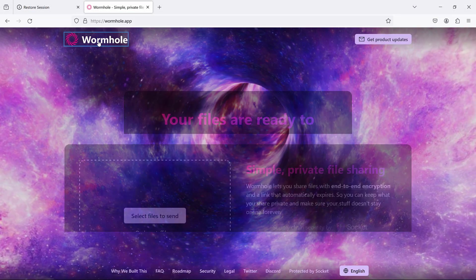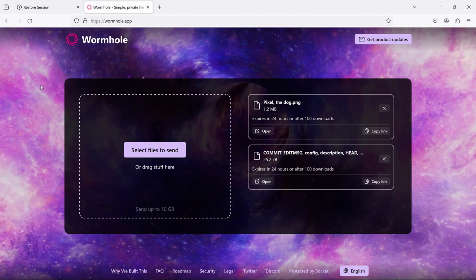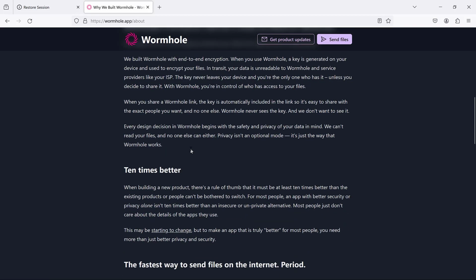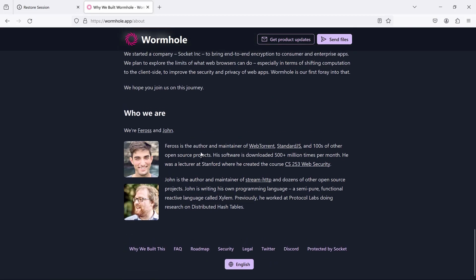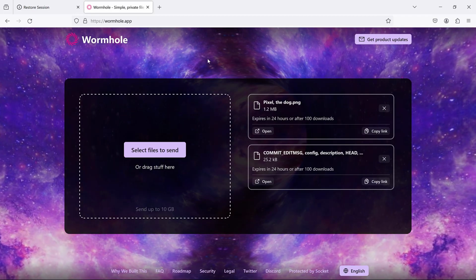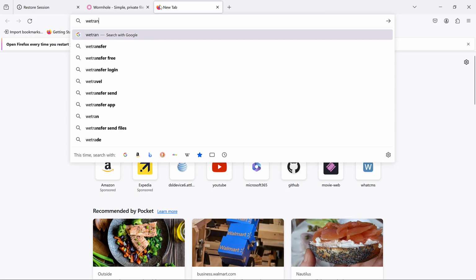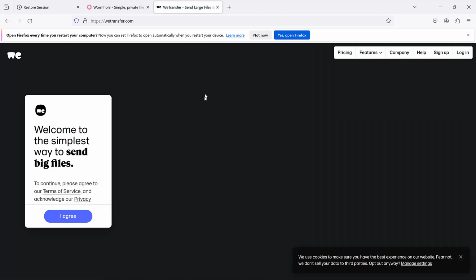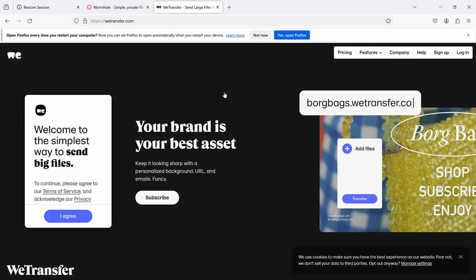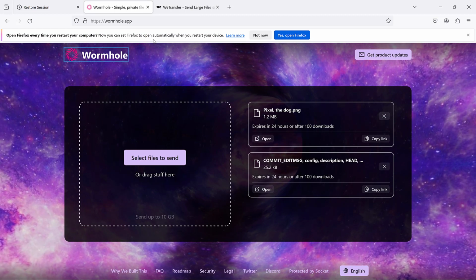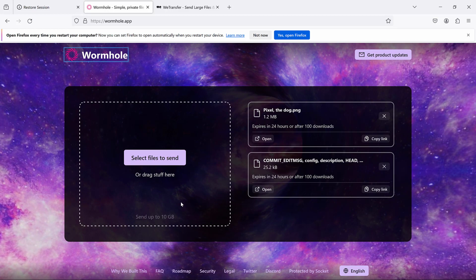Again, the name of our app is WormHole.app. If you want to read more about it, you can read here why they built this tool. It explains the two guys that built it, and it's amazing. It's free. This is an alternative to services like WeTransfer, which maybe don't have a limit, but obviously they're not free. You have to pay for them, or they have a bunch of ads and a lot of stuff. But Wormhole is very straightforward: you just go to Wormhole, select your files, send, and you're good to go.